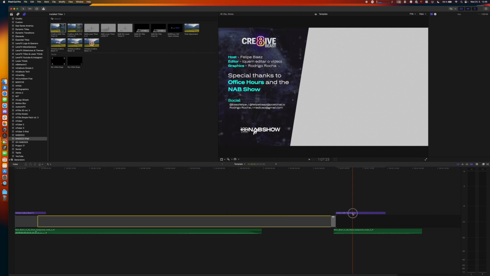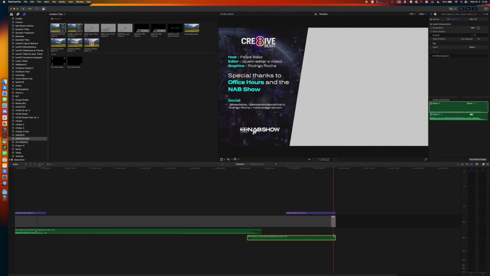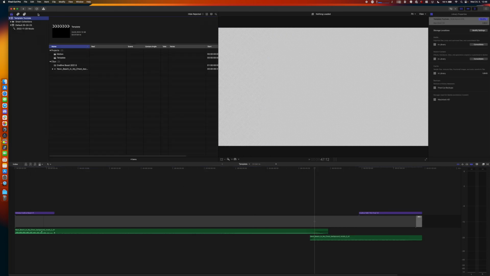Okay, now I have a nice timeline here that is kind of ready to be used as a template. Now, one last thing that I will do, just to be sure, I will come here to the settings for my library and click on consolidate motion content. Now I can close this.